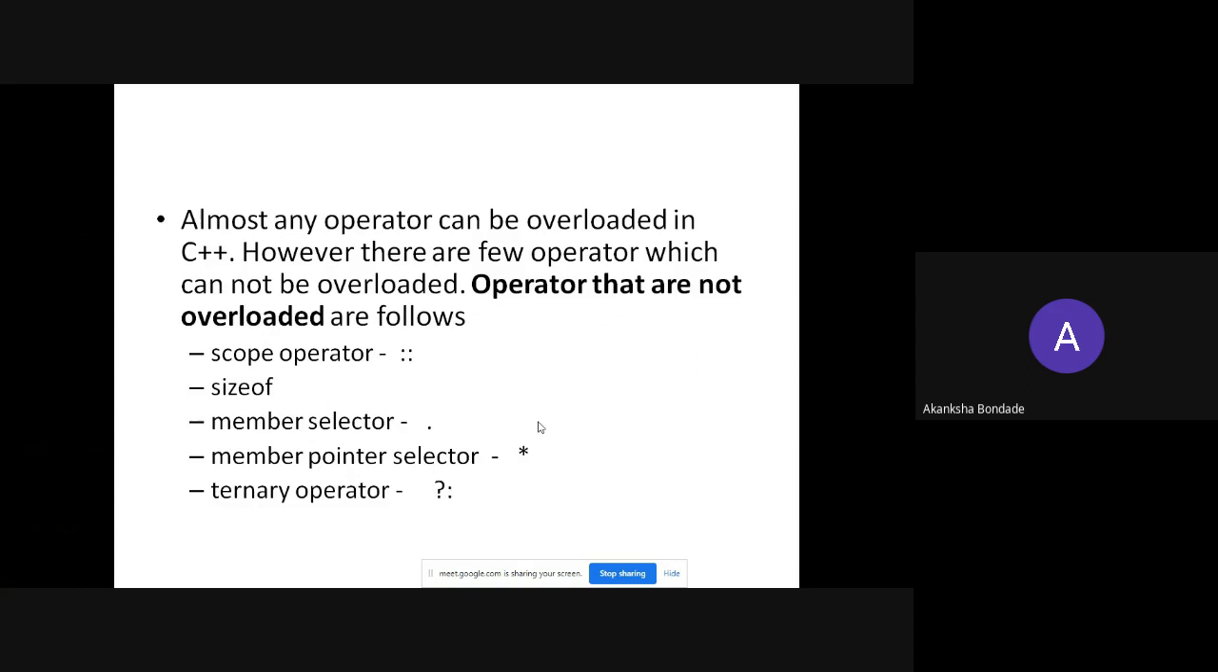Almost any operator can be overloaded in C++. However, there are a few operators which cannot be overloaded. These are the scope resolution operator, the sizeof operator, the member selector, the member pointer selector, and the ternary operator. These five operators cannot be overloaded in C++. Excluding those, every other operator can be overloaded in C++.